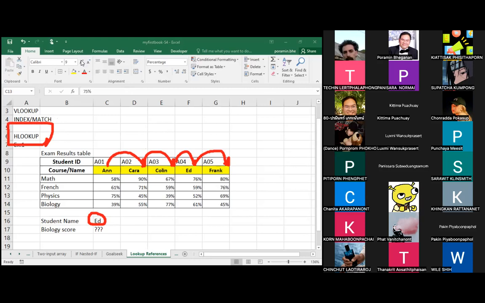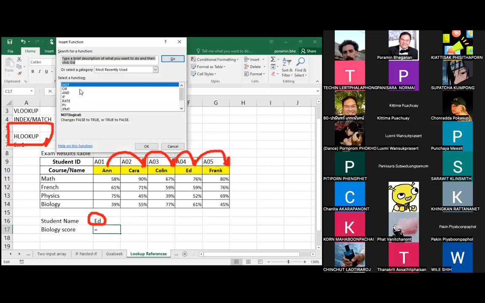So I want to show you the HLOOKUP function first to find the biology score. Everyone, when you're ready, go to the fx, click on the insert function button and type HLOOKUP. Now let's see the explanation of the HLOOKUP function. HLOOKUP looks for a value in the top row of a table or array. Table or array is the same thing, it's a group of cells. And it returns the value in the same column from a row you specify.